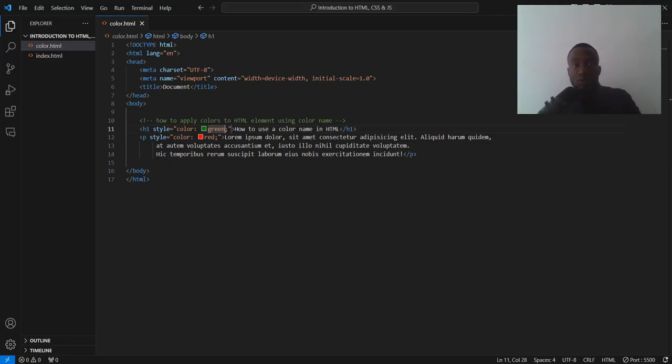So right here, I'm going to go outside this, and I'm going to show you how to apply color to an HTML element using the Hex code. So I'm going to have my comment, how to apply colors to HTML element using Hex code. Like I said when I started my video, there are different ways, and the Hex code uses a hexadecimal value. This hexadecimal value ranges from 0 to 9, and A to F.